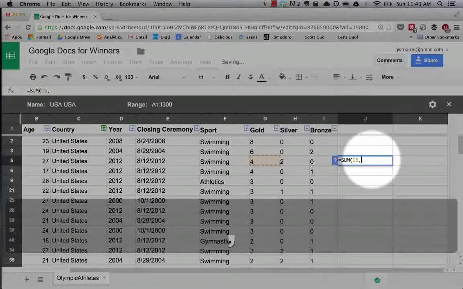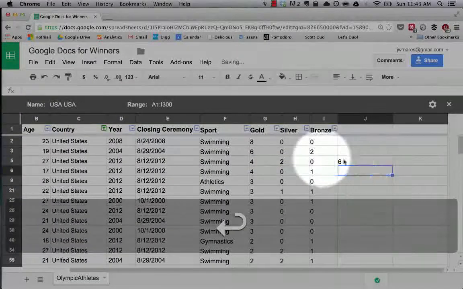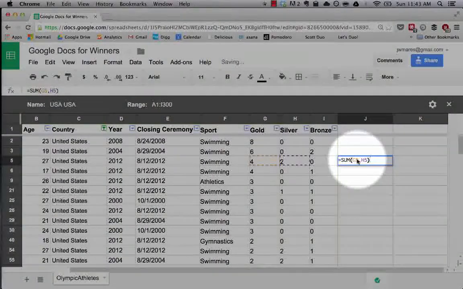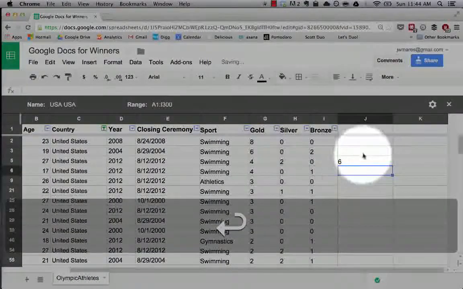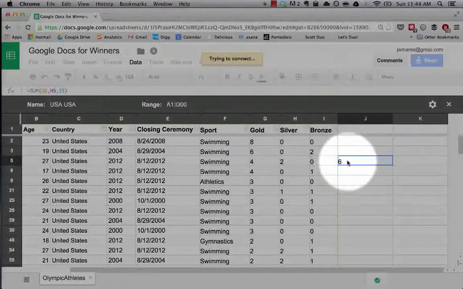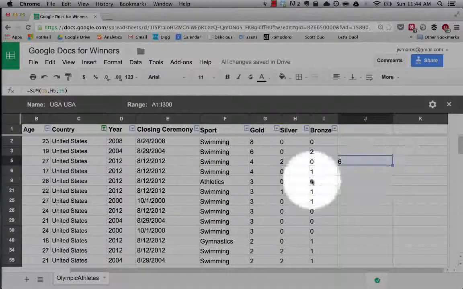You could say G5, comma, H5. And that's going to add the 2 cells. So I want you to remember, a colon is a range, and a comma separates 2 or more specific cells. Like if we wanted to, we could add I5 as well, and it adds the 3 of these. It just treats them separately and not as part of a range. So that being said, now let's talk about how we copy this to the rest of the data.